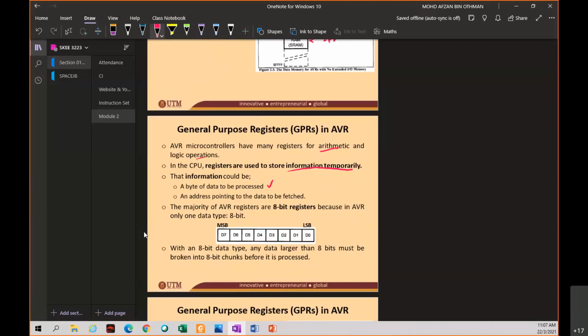A byte of data means it's 8-bit. So the size is 8-bit: 8-bit data to be processed, or an address pointing to data to be fetched. Either you can put the data you're going to process inside your register, or you can put the address of the data that you're going to fetch. The majority of AVR registers are 8-bit, because in AVR there is only one data type, which is 8-bit.